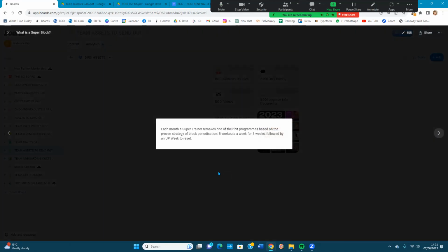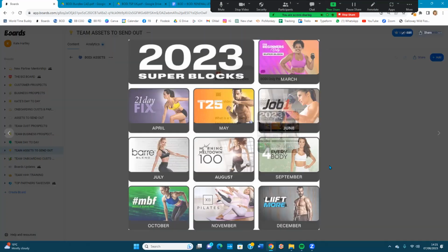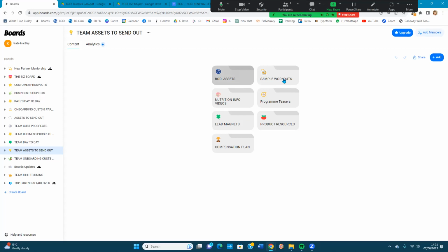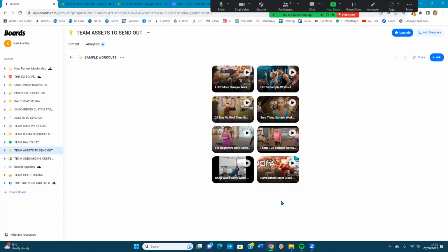What is a super block? Just in case somebody asks you. This is the 2023 super blocks. So those are all under body assets. Sample workouts, I haven't got them all, but I've got quite a few of the most recent ones. Those are all YouTube links.